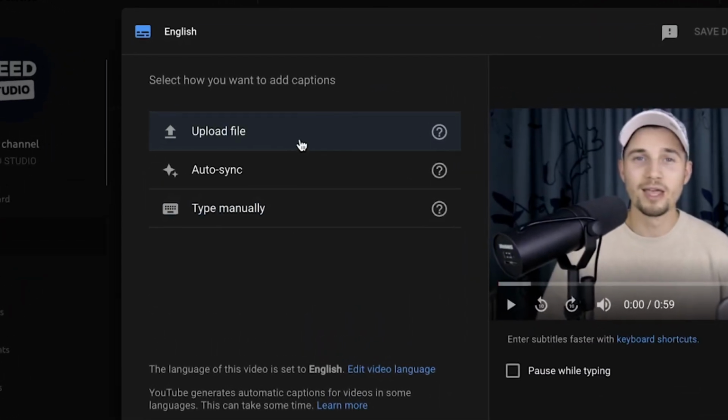On top, you have upload file, which basically means you can upload separate SRT files, for instance, to your videos on YouTube, which will basically serve as subtitles. In a moment, I'll show you how you can do this automatically, and it's the most easy solution in my opinion, but let's continue. We're gonna get back to that.